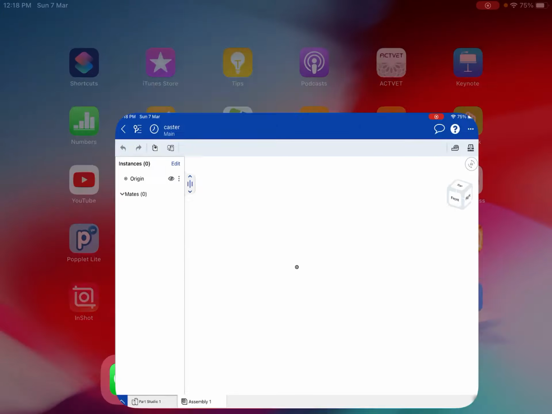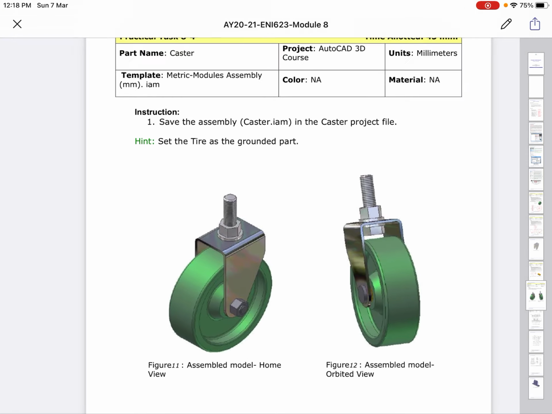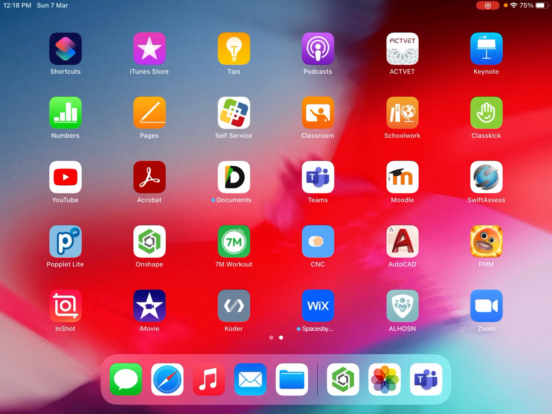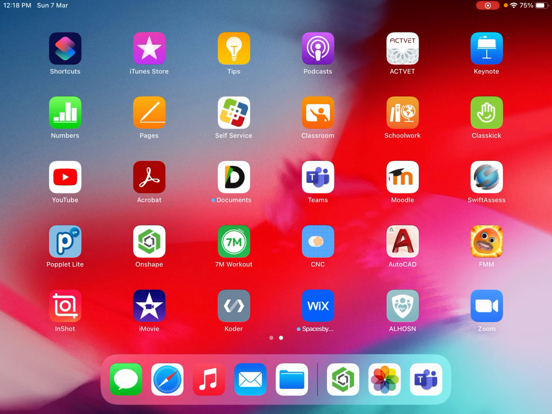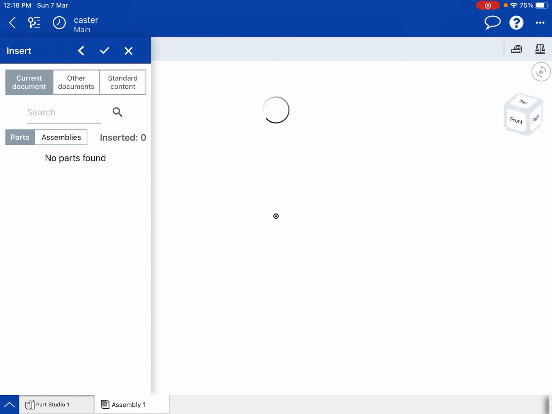According to the drawing given, the base part should be grounded. So this is what we are going to start with. We're going to start with the base part. So you press on insert.